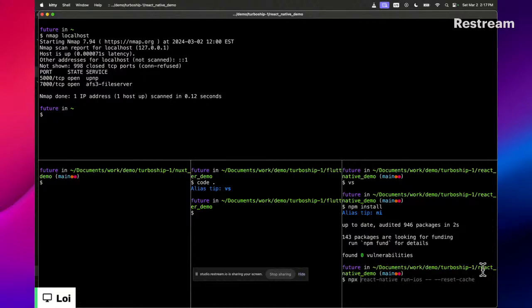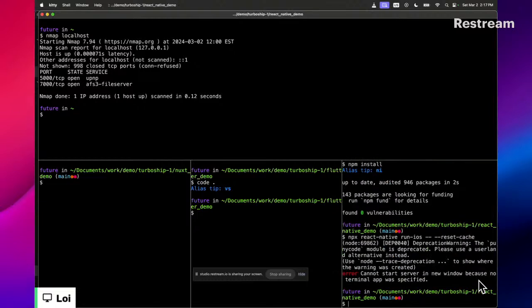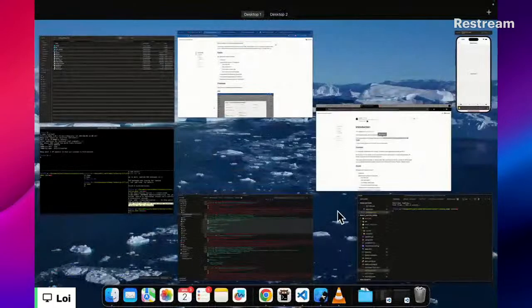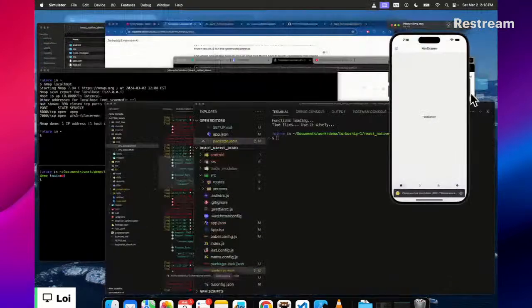I'm going to go ahead and run npx react-native run-ios, and then add these additional flags right here that say, hey, clear my cache. Whatever you already have cached, those values, let's go ahead and clear them and make sure that we get some new values the next time we run this. So now I'm getting, because no terminal app was specified. Huh. Now I'm actually kind of confused. Let me think about this.